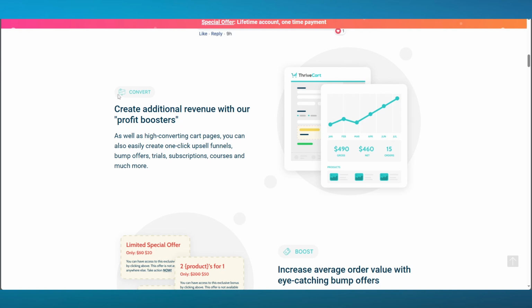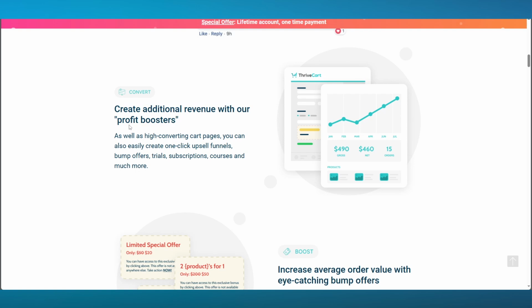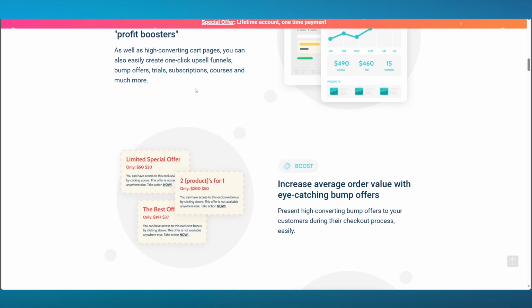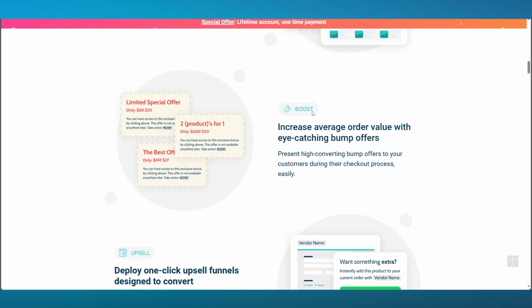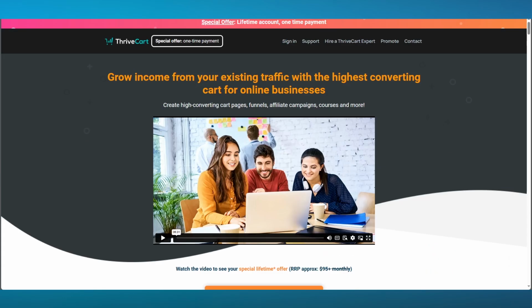You can also convert as you go on, where you can create additional revenue for your profit. You can do it with their profit boosters, where as well as high converting cart pages, you can also easily create one click upsell funnels with bump offers, trial subscriptions, and much more. You can also increase your average order value and do a whole lot more when it comes to ThriveCart.